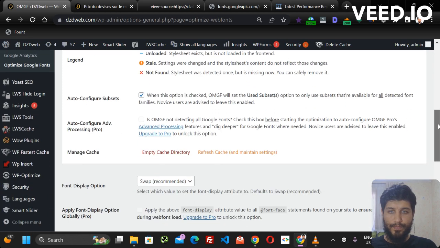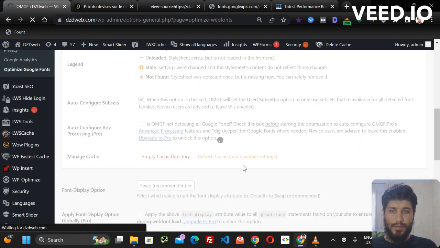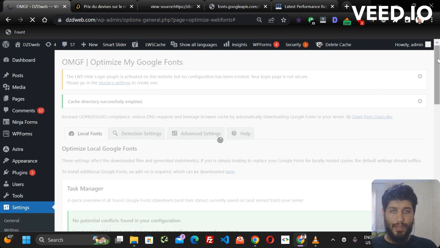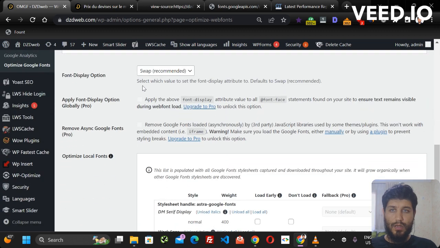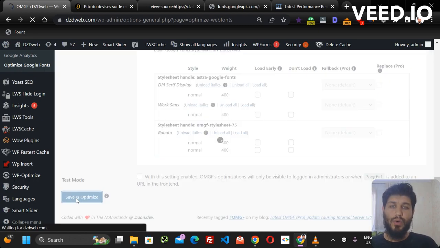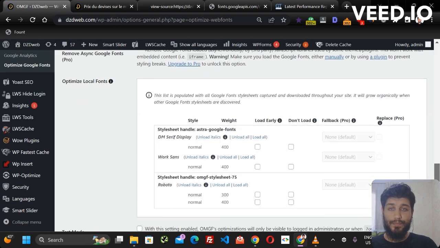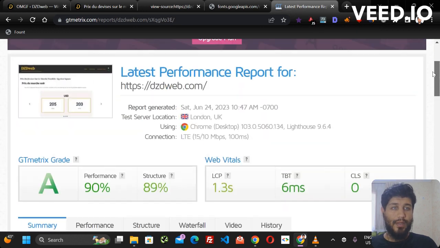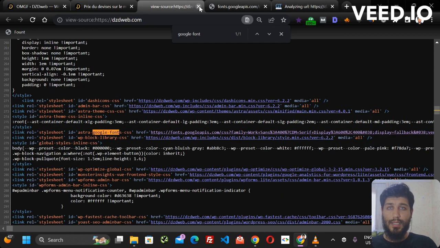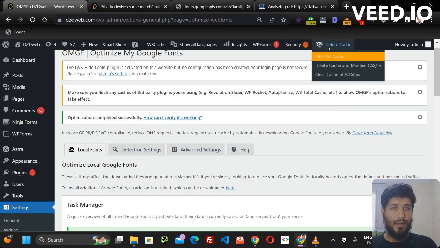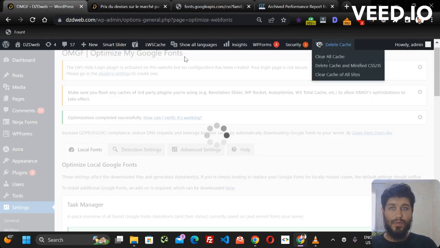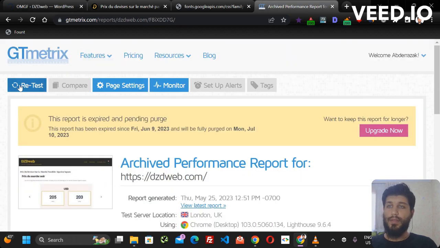Okay, now I think that you would see something like this. Start optimization. And then just click on, yes, swap recommended. And just click on save and optimize, and it's gonna do all the things for you. Okay, now I'm gonna rerun the test. Sorry, no, I should clear the cache first and rerun the test, okay?